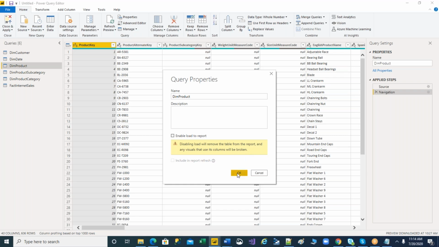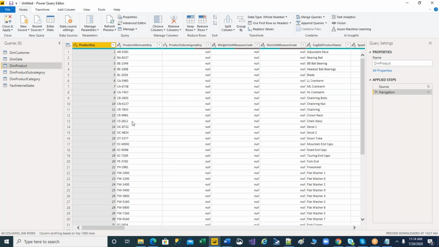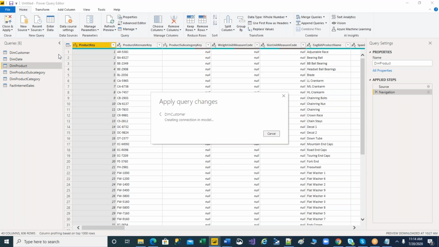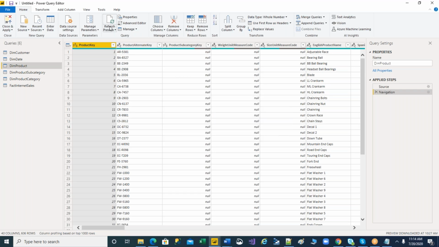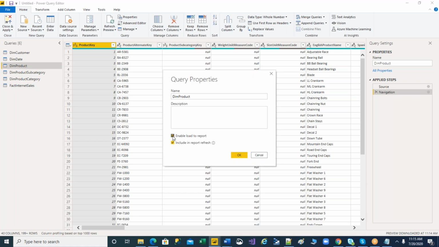If you click on OK, try to observe the difference. When I click on the OK button and simply apply, and then refresh all, the option gets disabled. Then if you go to properties again, now enable this.